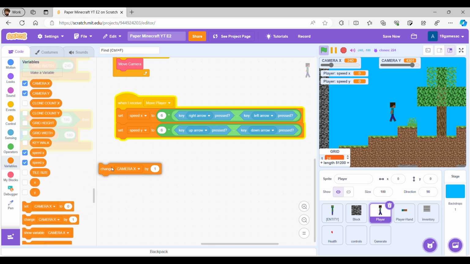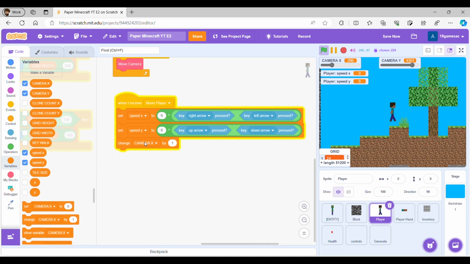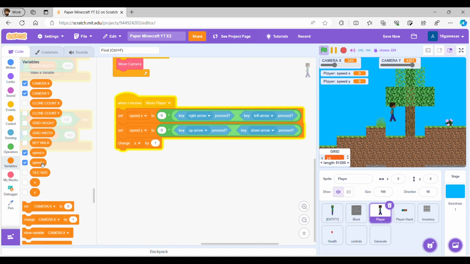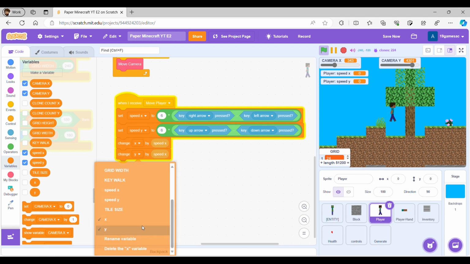Underneath this, we want to change x by speed x and change y by speed y.